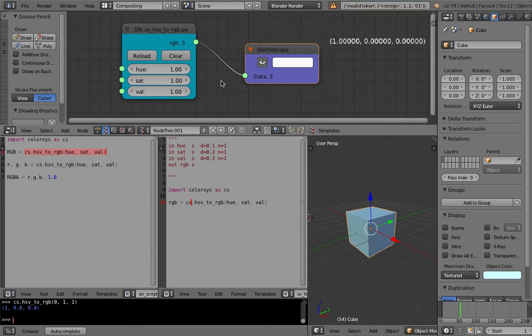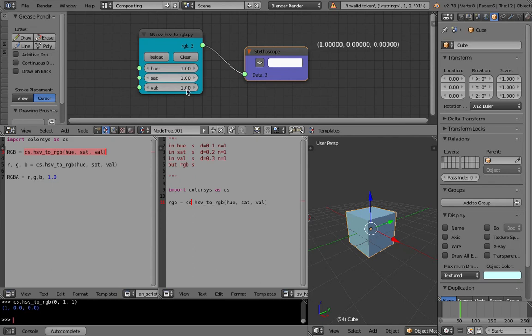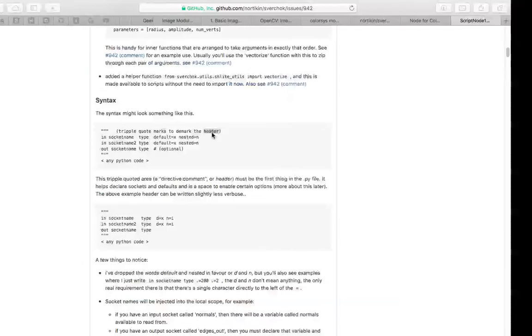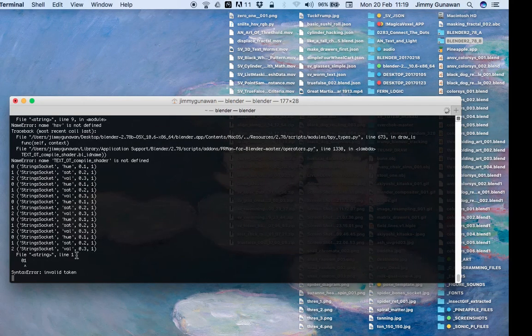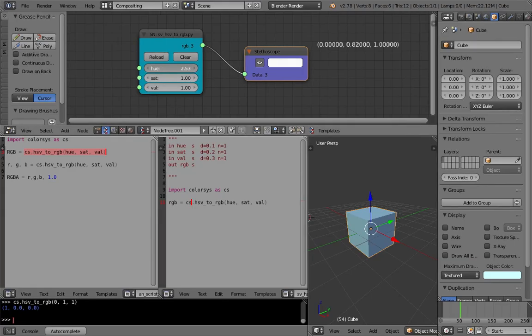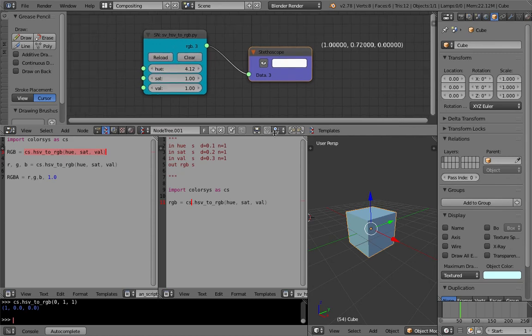111, this is the red value, and then there's an invalid token string. It's complaining about something. Never mind that. So anyway, our HSV to RGB is working.